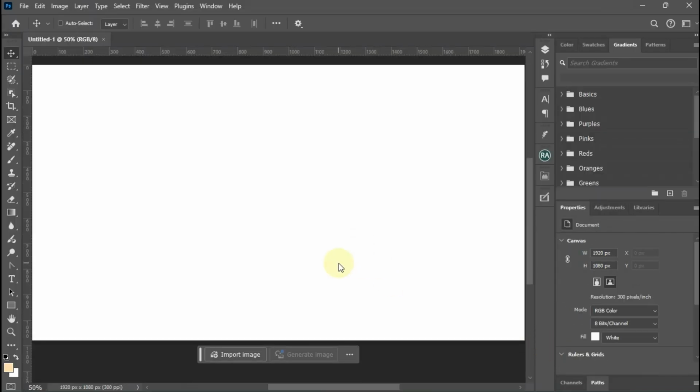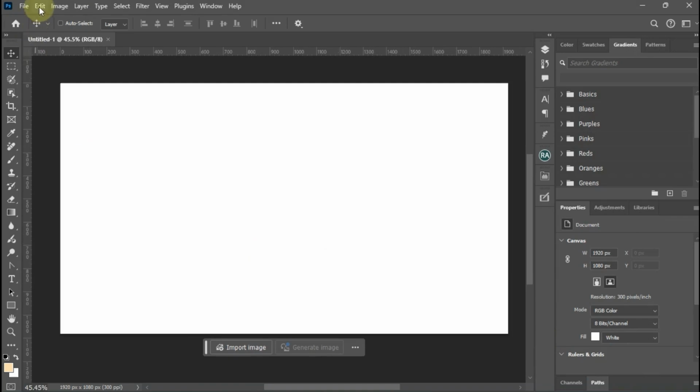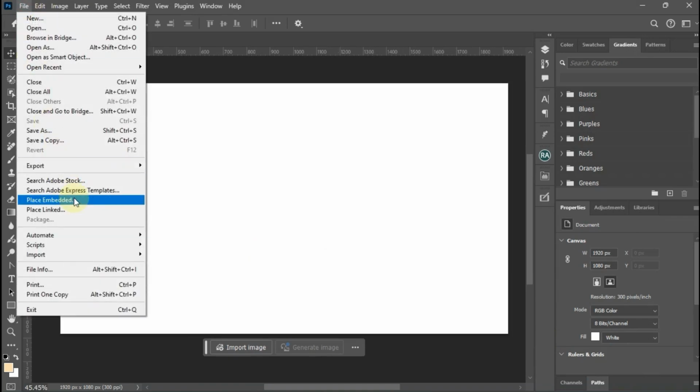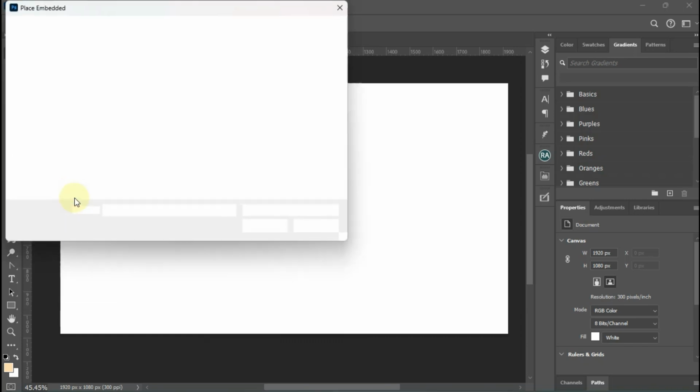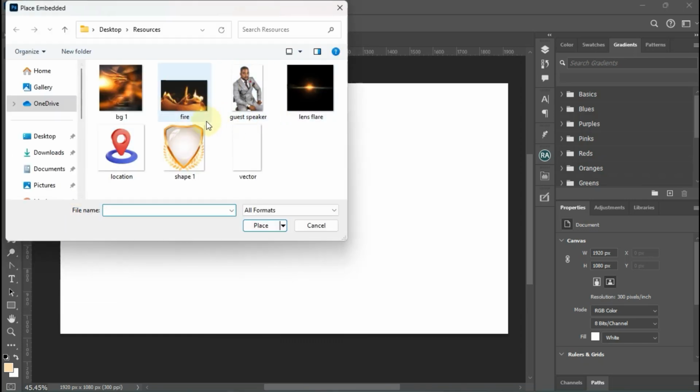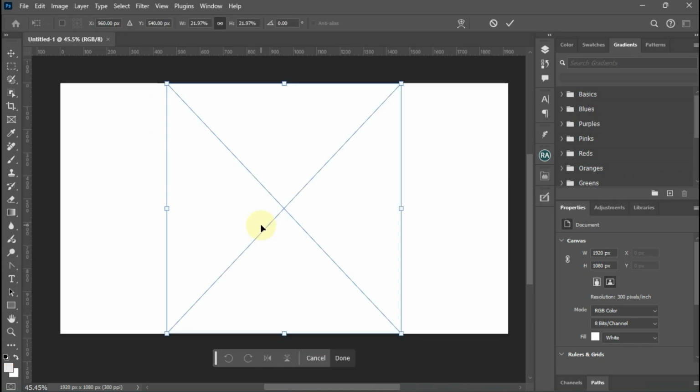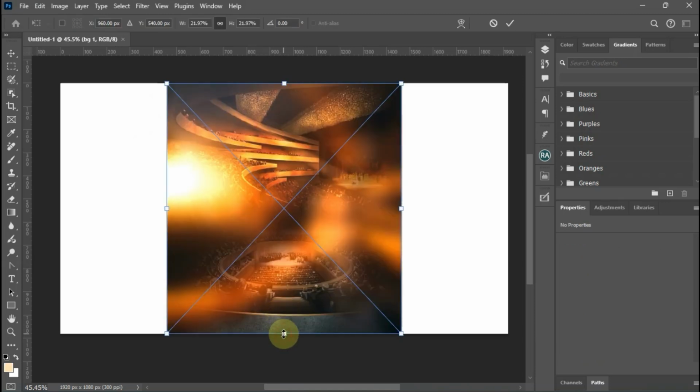Of course, you're welcome to this canvas. So you have to go to File, then Place Embedded. Then it will open a folder where you have saved this. So choose background one, place. It will show you like this.